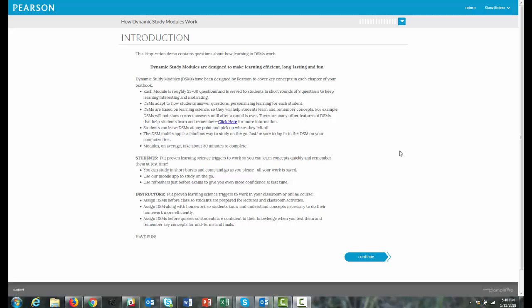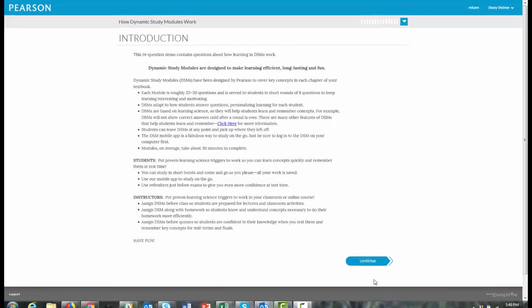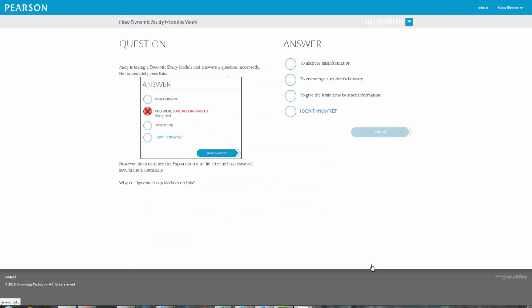All of the work that students do either in their desktop version or in the mobile app is recorded in your instructor DSM reporting suite. So anything that a student does in DSMs, you can see when you look at DSM reports. You don't necessarily have to assign to see student work. And the last thing too is modules take on average about 30 minutes to complete. So efficient learning in a very short time frame for your students.